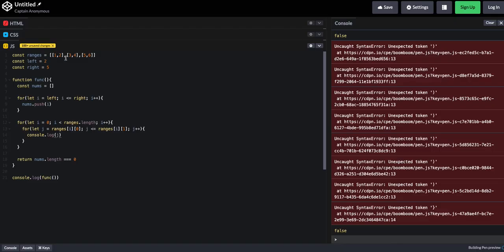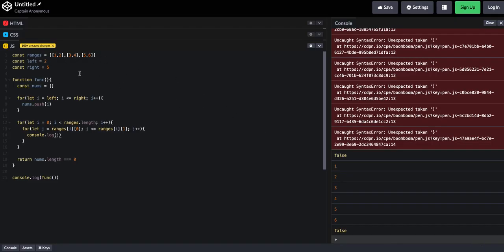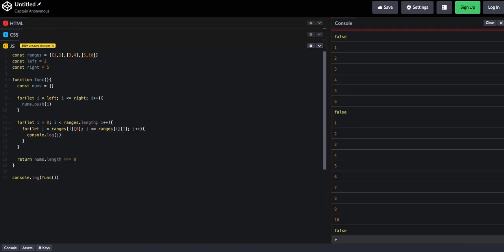Now if we console.log j, you should see 1, 2, 3, 4, 5, 6, right? So let's say hypothetically this was 10. Now we see 1, 2, 3, 4, 5, 6, 7, 8, 9, 10. So it's not just the numbers there, we're getting all the numbers in between too. That's what we're trying to do.